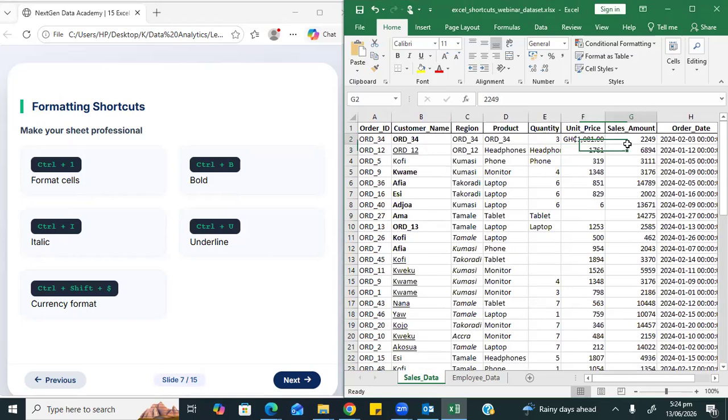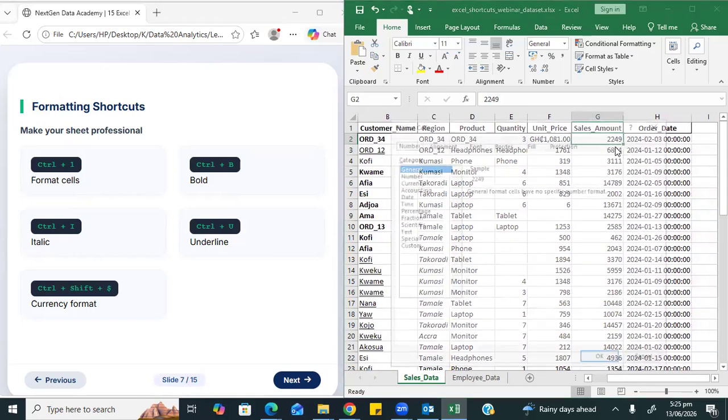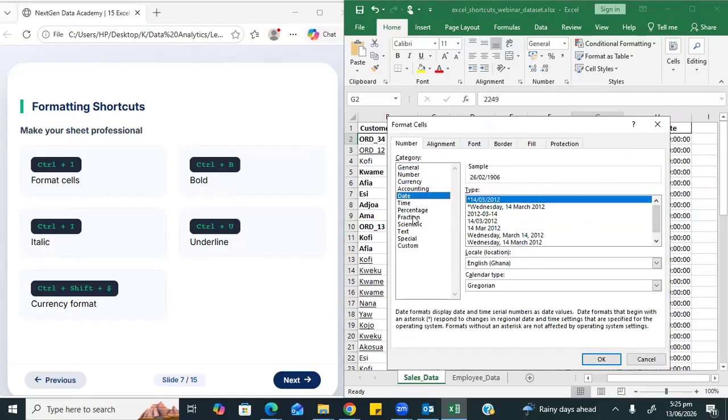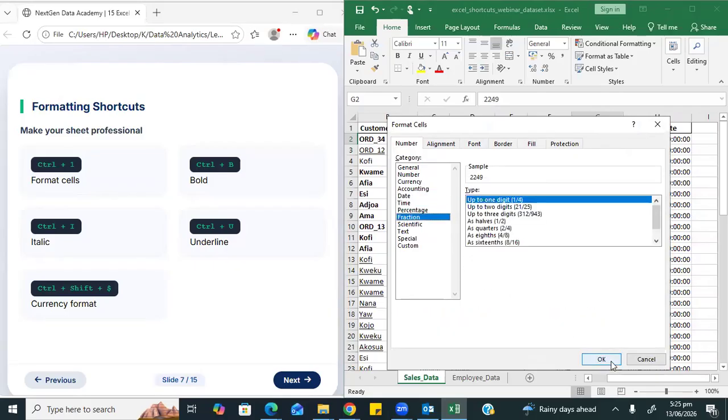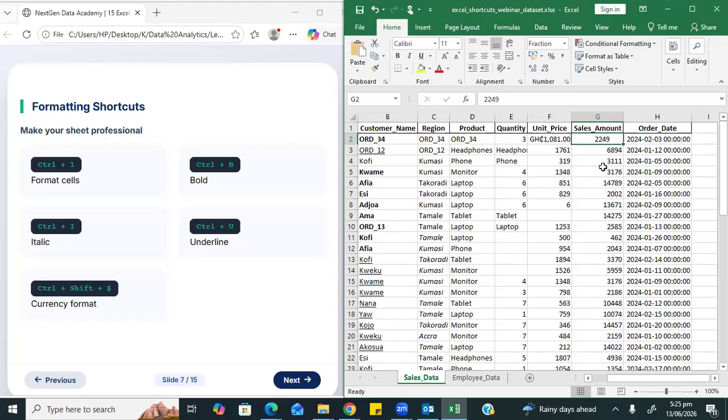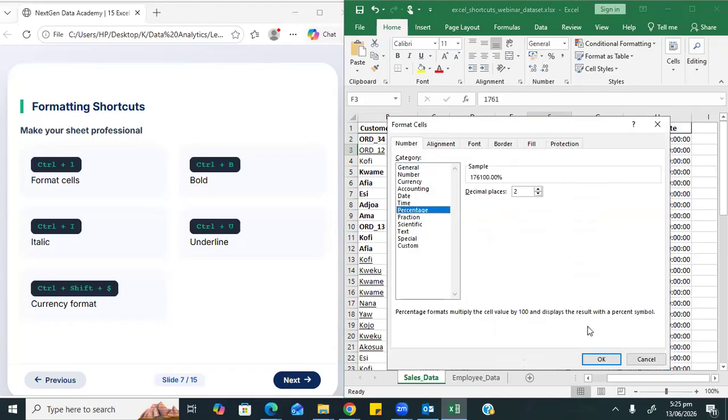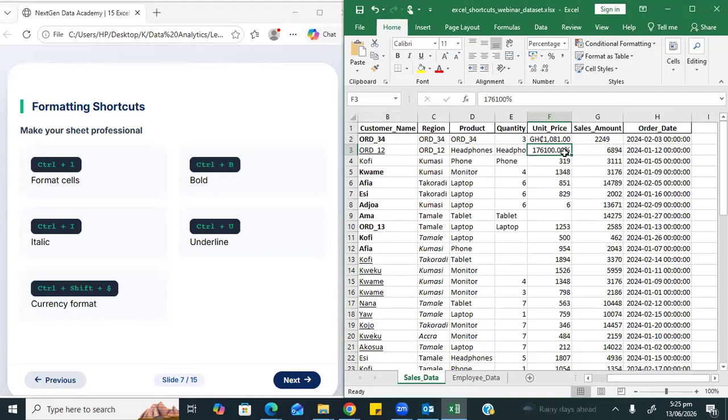Or if it's a date and you want it, then just click Control 1 and then choose date here. Okay, so there are a number of data types here that you can choose. If it's a number, currency, date, time, percentage, fraction, Excel will set it for you. So if it's a percentage, it actually gives you the percent sign nicely like that. Okay. And also, if you want just the currency without doing the Control 1, it's just Control Shift and the dollar sign, the currency format.